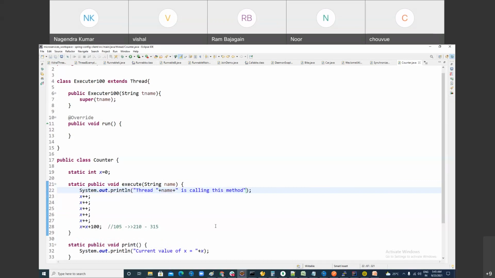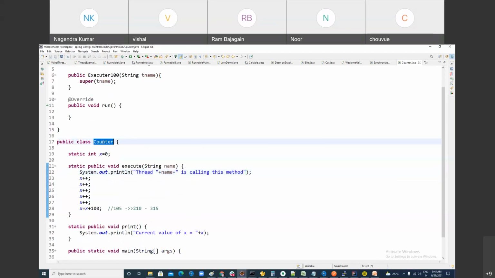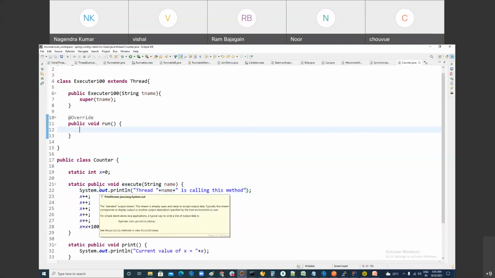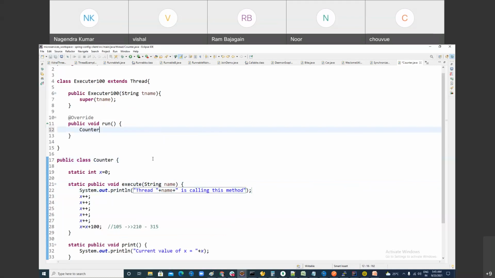This code is going to be called by the thread. The thread who will call this method is passing his name as a parameter. That's it. That's why I'm writing who is calling this method, right? Thread. So here, you need to help me. What you need to do? You can say counter dot execute, and you can pass your name, right?